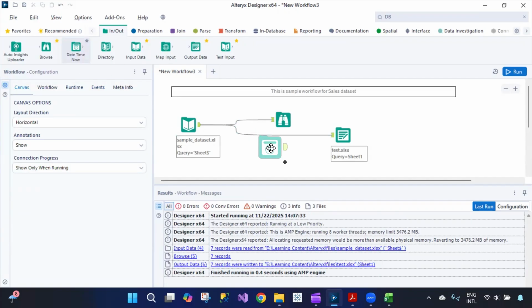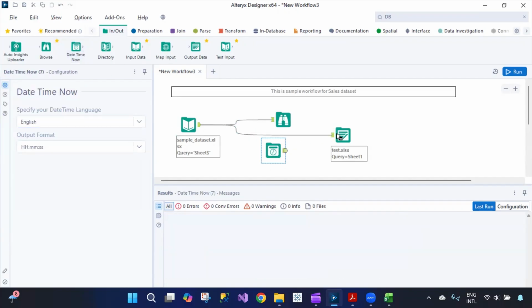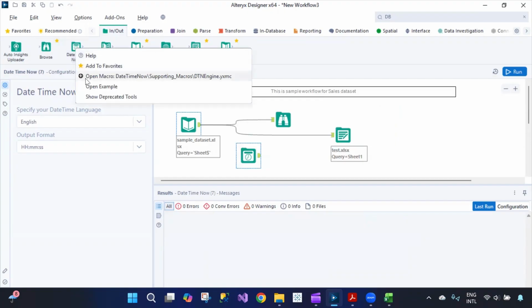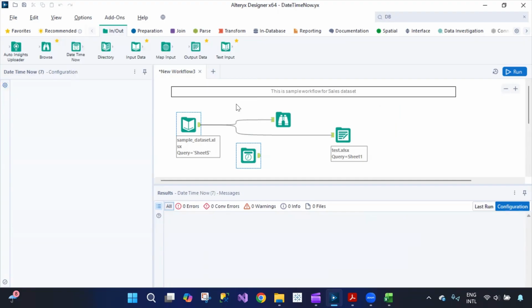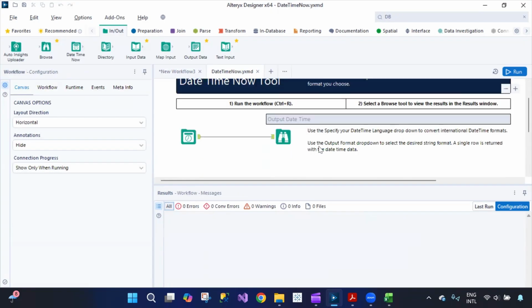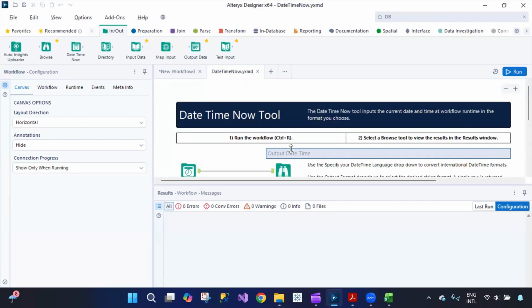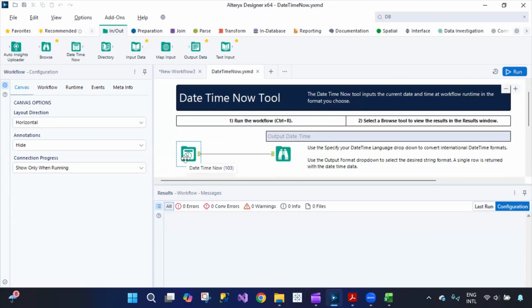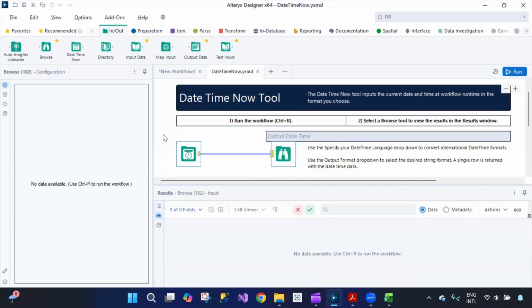Like if I want to know just the date and time as well, so I can connect with this. Or if I want to see where to use this, for example, I can open the example, right? You can right click, and you can see how to use it. So run the workflow. So first it has created this, and then browse.